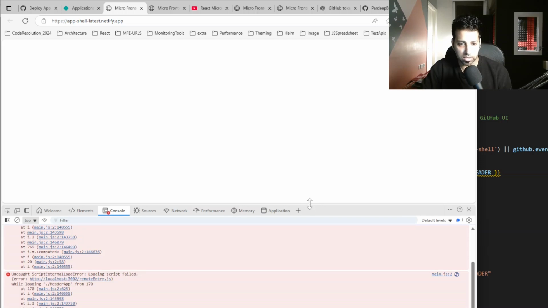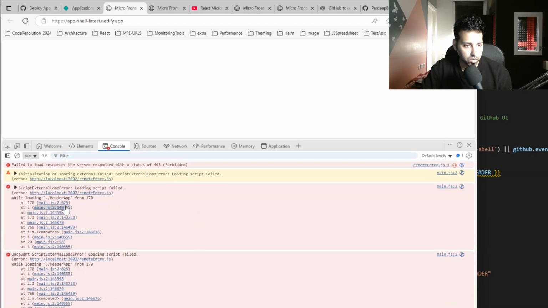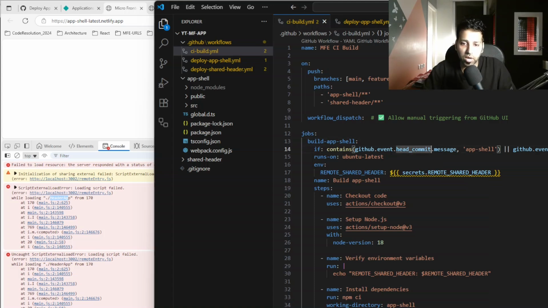What is this error? While loading header app, the script loading has failed. Okay, I got it. http://localhost:3002 remote entry.js. There is some issue with getting this URL.